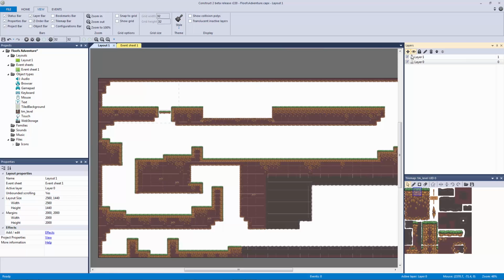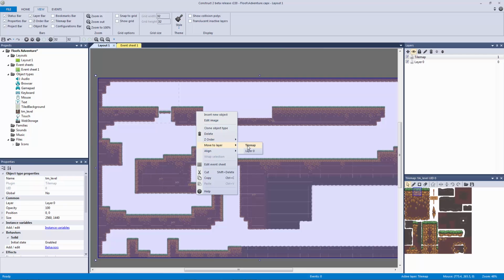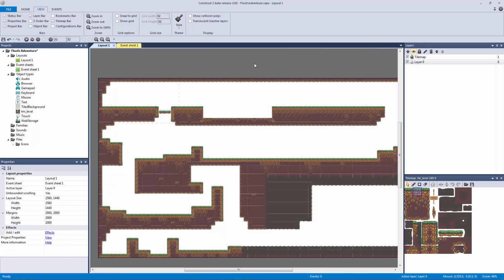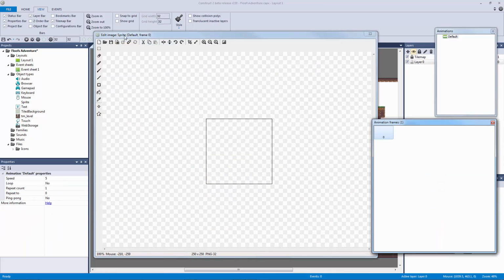So what I'm going to do here is I'm going to make a new layer. And I can already tell that this might actually go above the 4-layer limit for the free version quickly. But I'm going to call this new layer our tile map. And I'm going to right click on it and move to layer tile map. And then I'm going to lock it. Then I'm going to go onto layer 0 and double click and add a new sprite. And that way I can actually add this sprite.